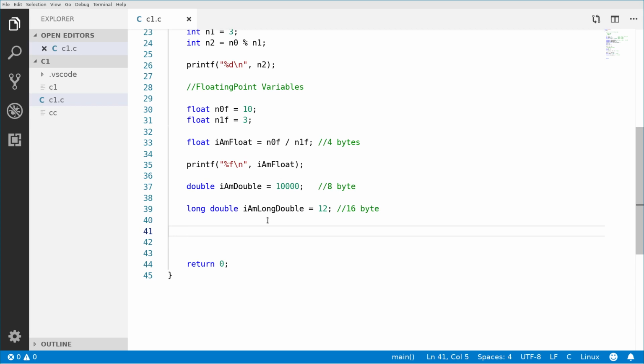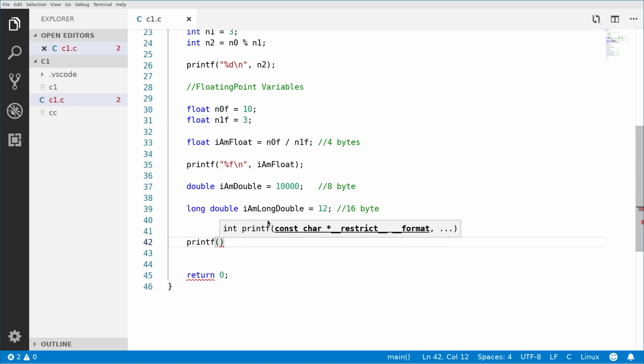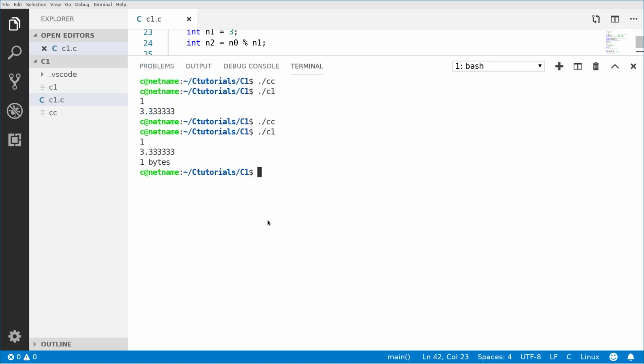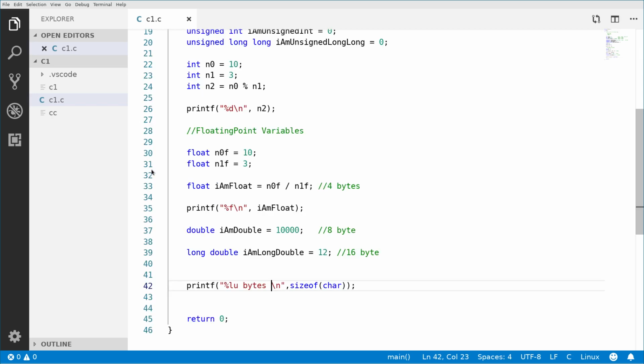So in order for us to know how long a data type is, we will do the following. We will print f, percent lu, which is long unsigned, and then we'll print a new line. And here we will use sizeof, which is an operator of the C language that enables us to get the size of a variable, in this case. So we're going to say sizeof char, and after this we're going to put the word byte. So it will return the size in bytes, right? Okay, so let's compile and run, and it says 1 byte, because a char has 1 byte.